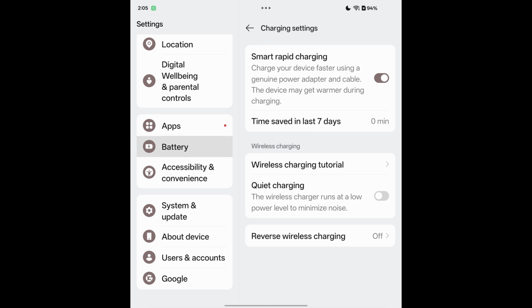You can see quiet charging. This is for wireless charging. The wireless charger runs at a low power level to minimize noise. So if you do this, unfortunately, it's going to not charge as fast. So you might want to turn that off and not use it. You also have reverse wireless charging. Come in here, turn this on, and you can charge devices on the back of the device.